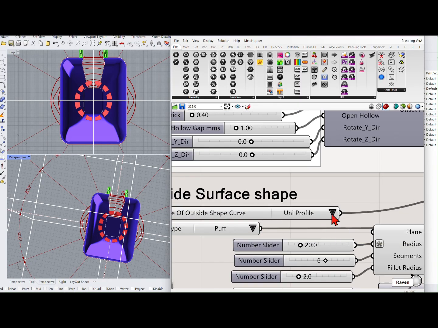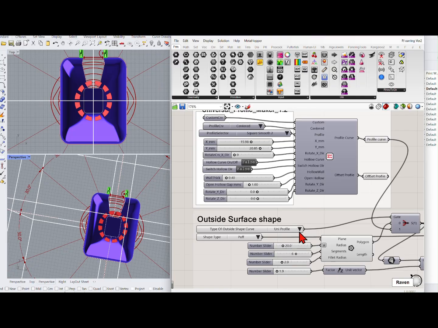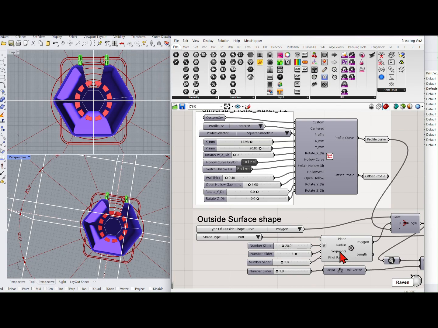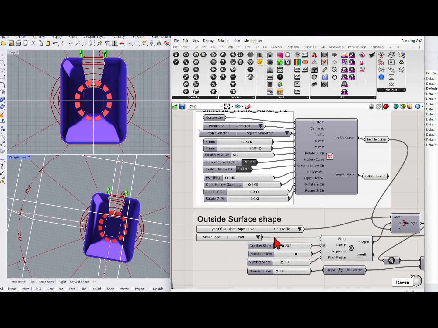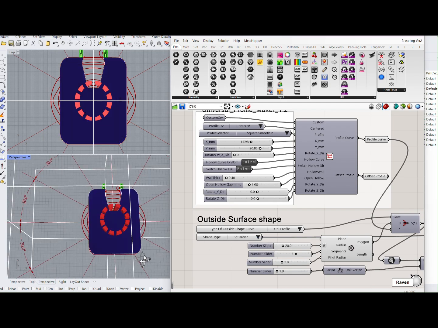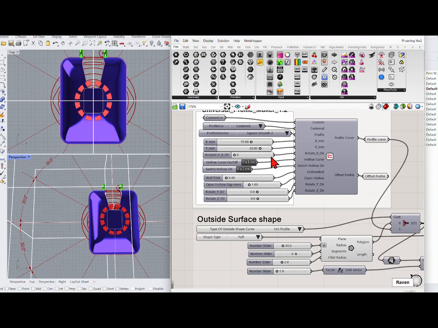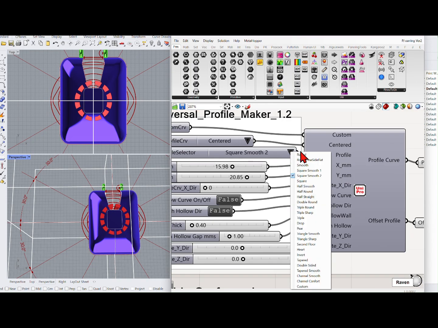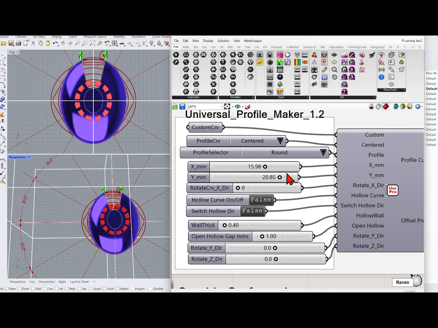You can either use the universal profile maker above, or you can use the polygon here. But we're going to concentrate on universal profile. You can make a puffed or a squashed, squared look. We're going to concentrate on the puffed. You can start by picking a profile. You can adjust the dimensions.